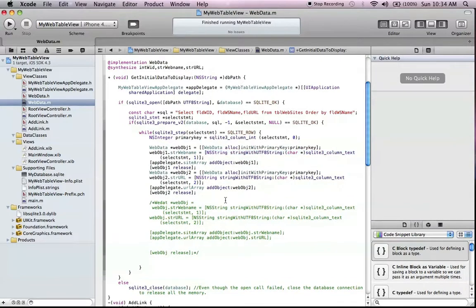Copy. Here we go. Alright. And then this of course would end in a semicolon, as all Xcode does. So you would have created the web data object. Then you would have accessed the string web name property of that object, and then taken the value here, the name, and placed it in the property of that object. Same thing for the URL. You would have accessed the URL property, and you would have placed the URL value in that property.